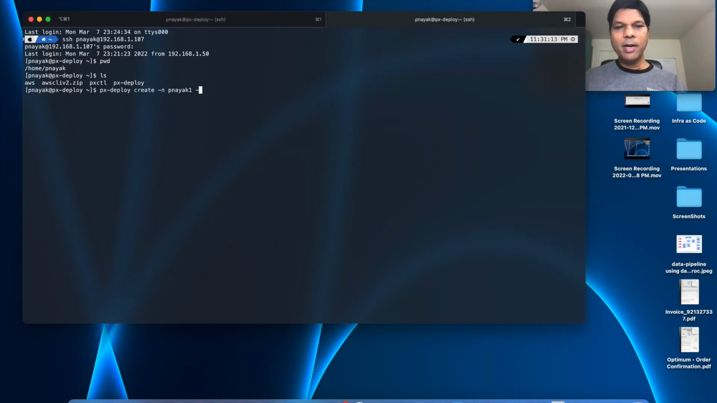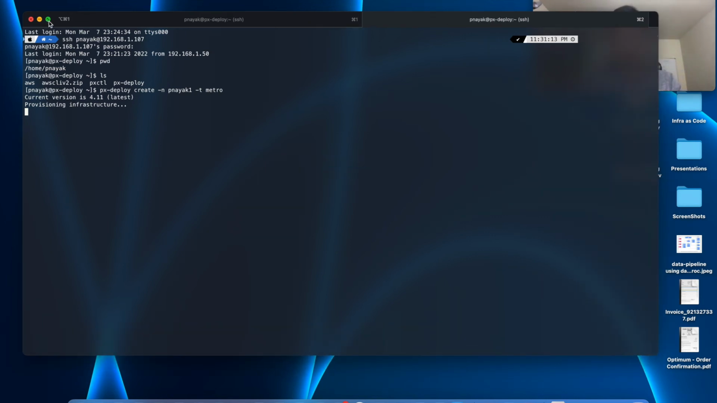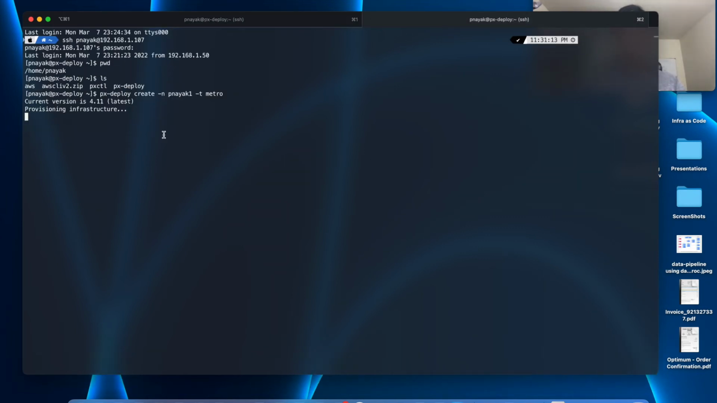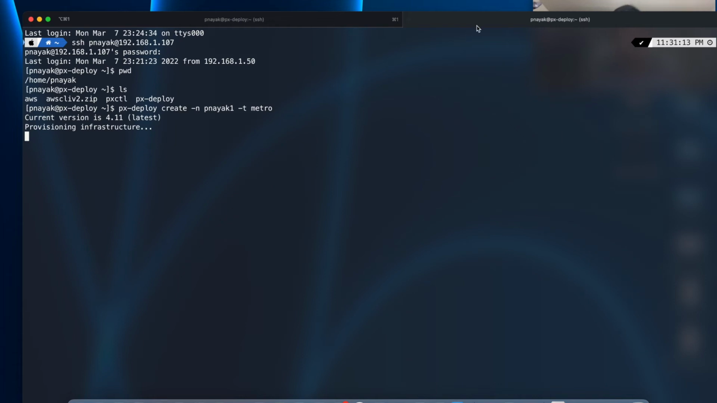So pnaik1 -t template metro. px deploy create -n for cluster name, and -t for template, the metro cluster template. So I'm going to create it. So it is now provisioning the environment. It will take some time, but while this is getting created, let me talk about the tool itself.